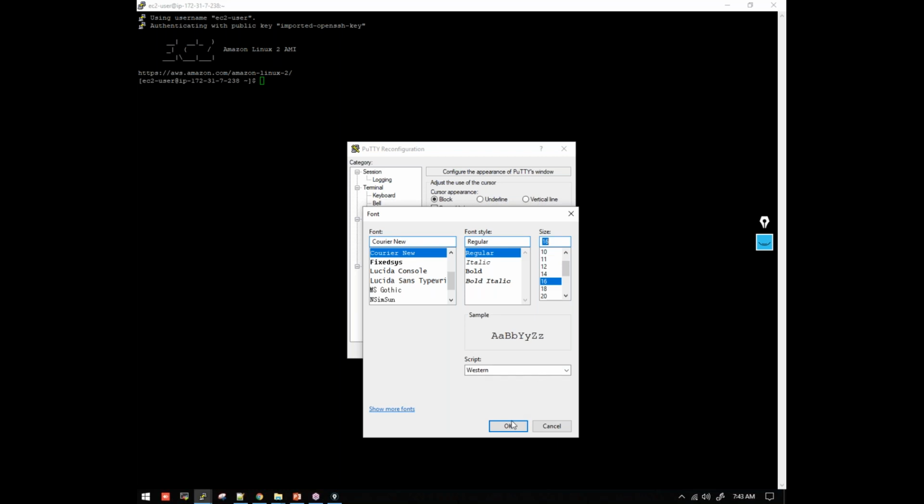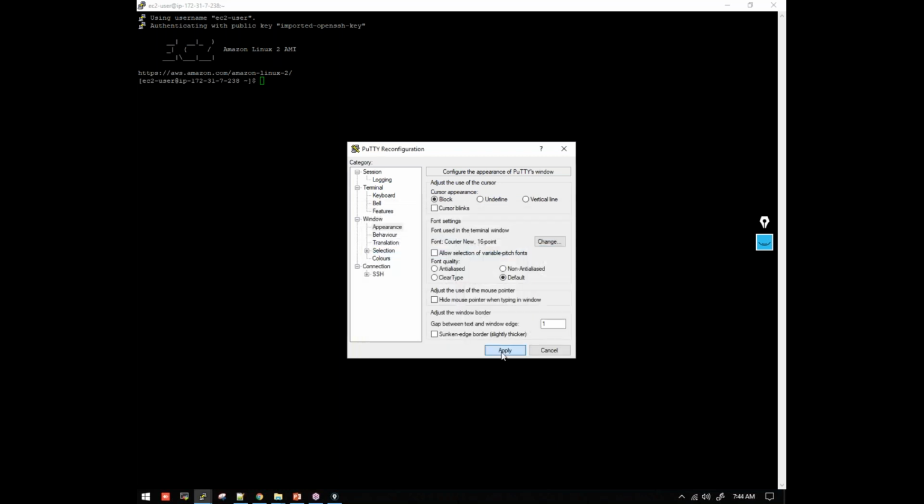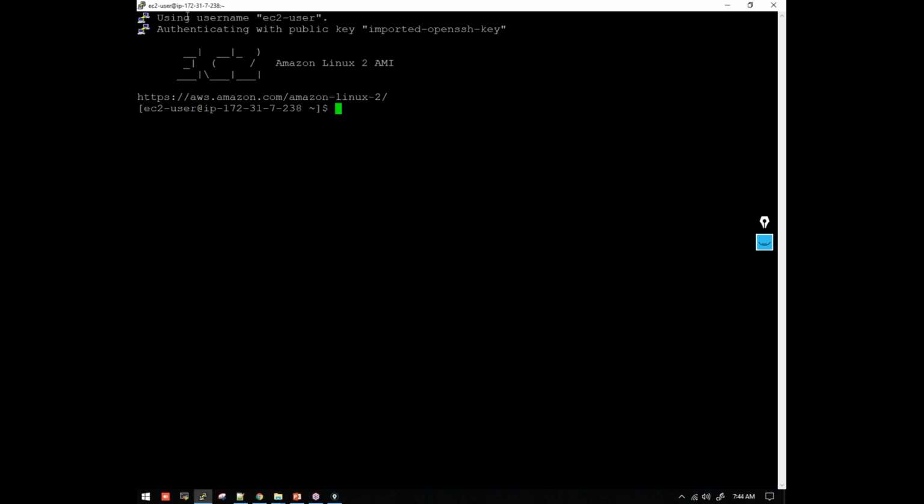Increase the font to 16. Okay, apply. See here, this is the instance. I hope you are able to read this. Using username ec2-user. Is the font enough, or do you want me to increase the font? Let me know if you want me to increase the font. If you are able to read it, fine.